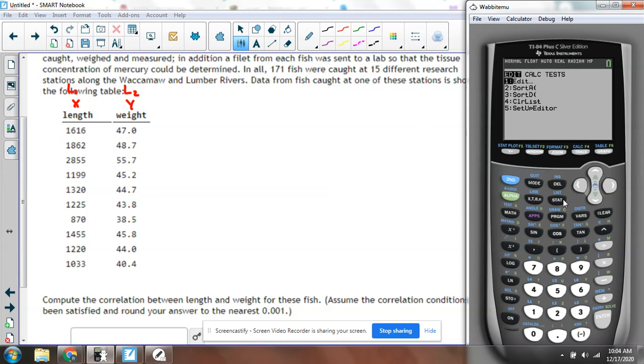So I'm going to hit stat, over to tests, and scroll up until I get to lin-reg t-test, option F. X list is from L1, Y list is from L2, frequency is 1, and just make sure this beta and rho is set to not equal to 0. Then I hit calculate.